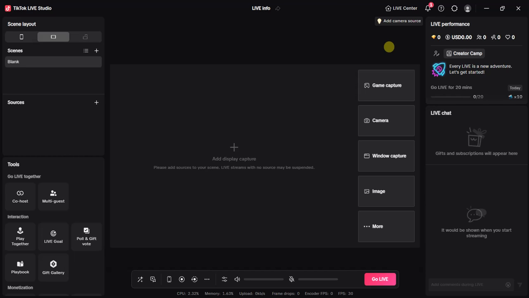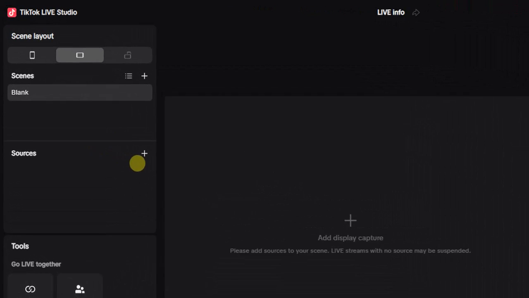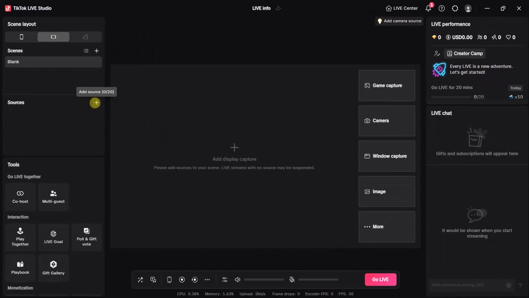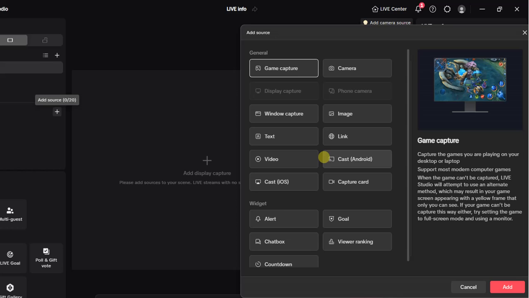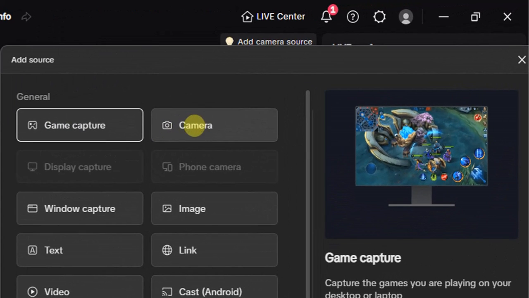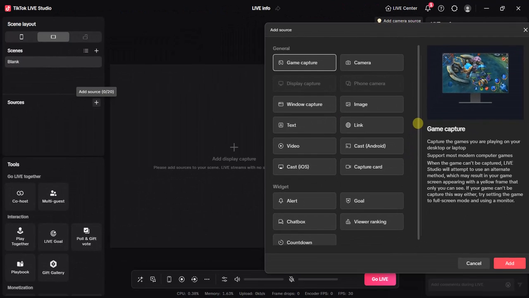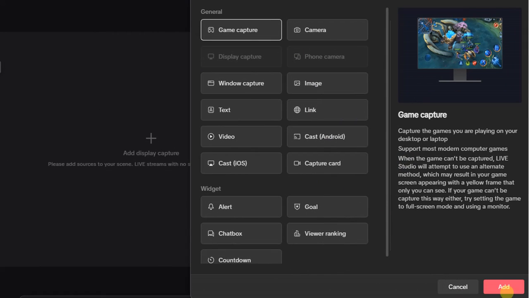So if you want to add a timer to your live stream, the first thing you have to do is, of course, open your TikTok live studio, and then what you have to do next is to add a source. So come over here, click on this plus sign and add a source like game capture or camera or window capture, etc. Alright, so once that is added, the next thing you want to consider doing is to add your timer. You just have to select and click on this add button right here.